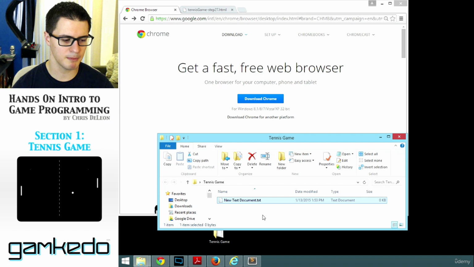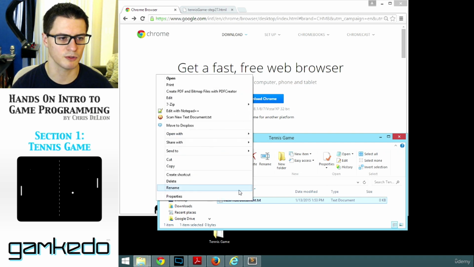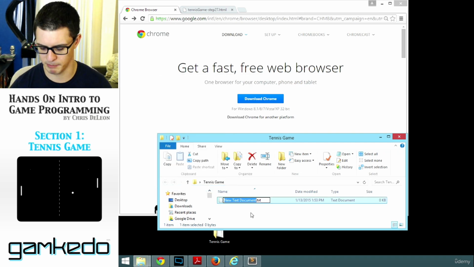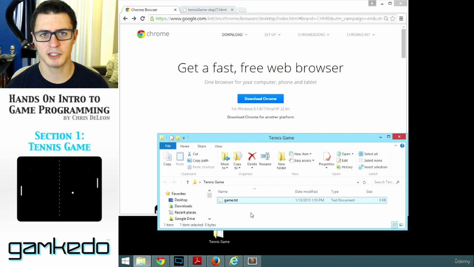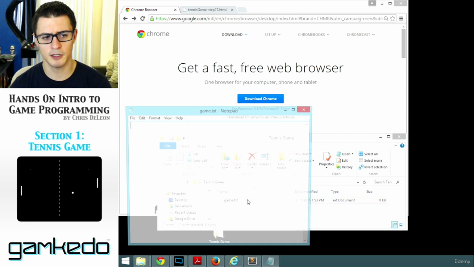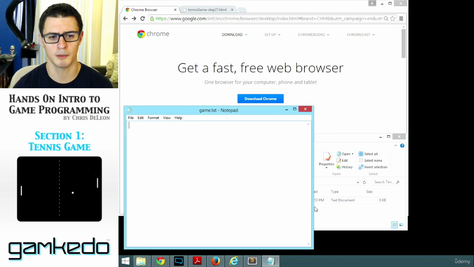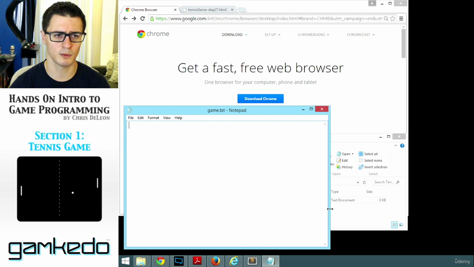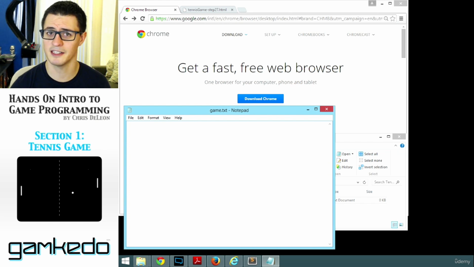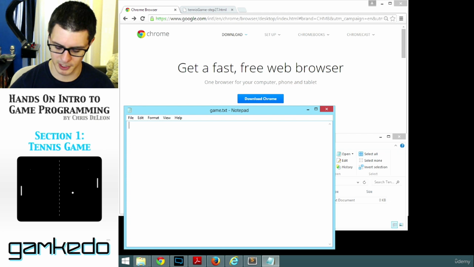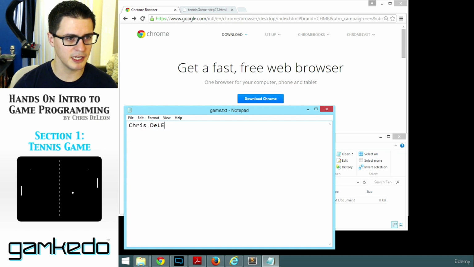I'm going to rename this file, which you can do by pressing F2 on Windows or right-clicking and going to rename on a Mac. Click on it and press enter. I'm going to call it game.txt at first. I'm going to open it up in Notepad, which is my default text editor when I double-click. Any plain text editor will do. If you have something fancy like Sublime Text, which you see down here, that'll also be great, but Notepad gets the job done. And we can type any text that we want in here.